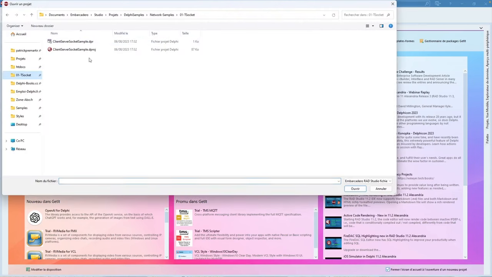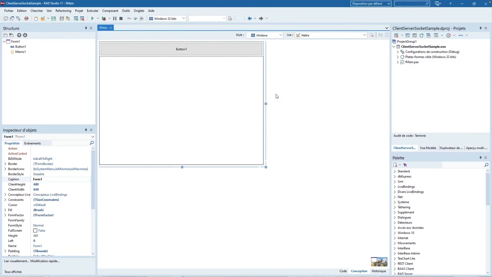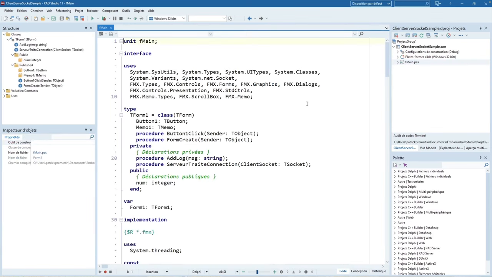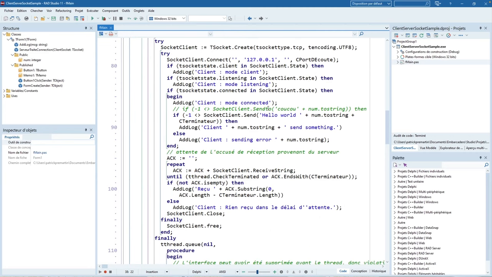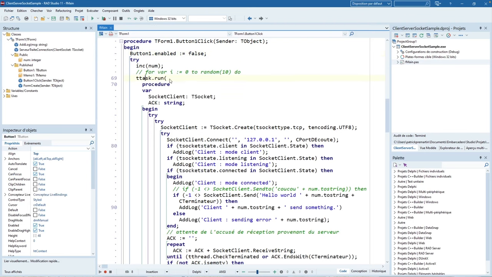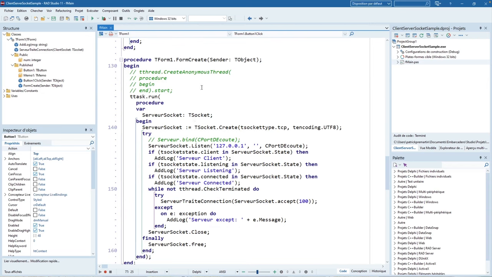It's a FireMonkey project. I used the same program for the client and the server. The server port is 8081. When I click on the button, I create a new client, only to send a message to the server and close it. The listening server is created in a task in a form create event. The server socket has a type and an encoding. It listens on localhost with the parametered port. Depending on our needs, we can use a service name instead of the port.